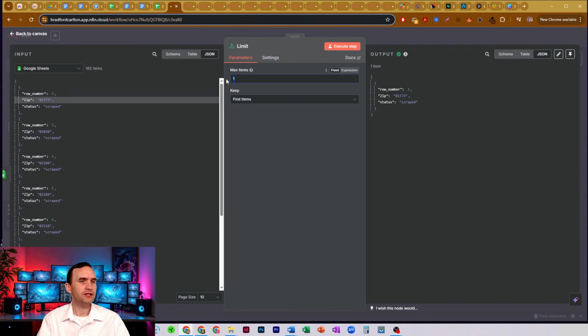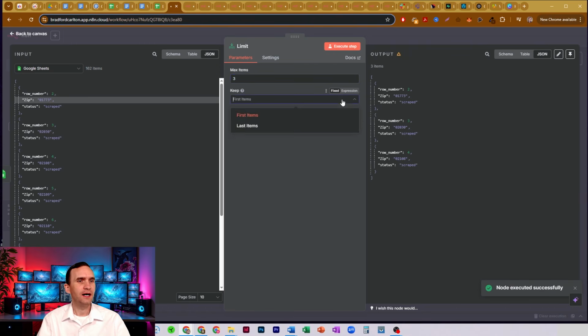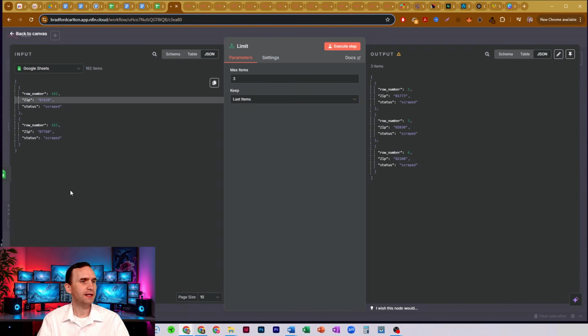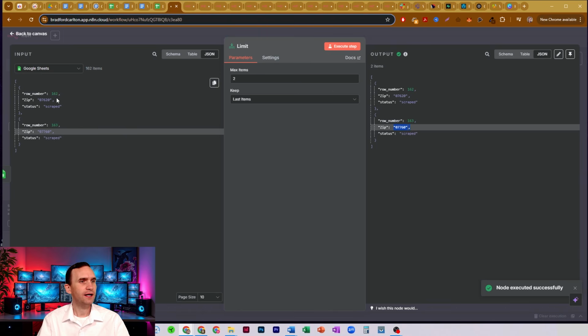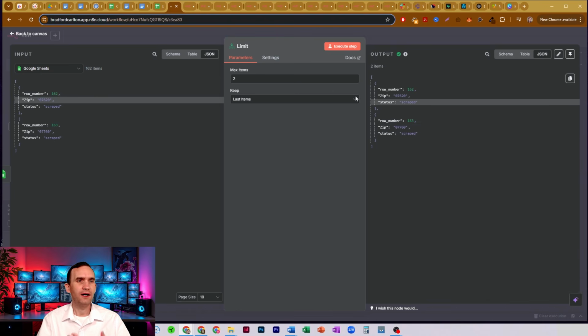Obviously I can change this. I can set this to 3, and now we get 3 items. I can set this to last item, so now it's going to go to the very bottom of my list. I'll set it to 2 so I can see that, and we get my last 2, which is that one, correct, and that one, correct.